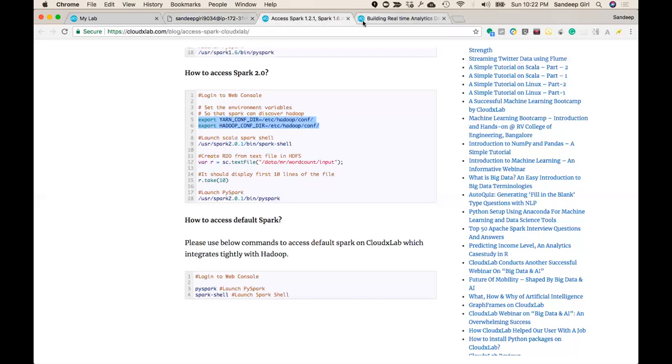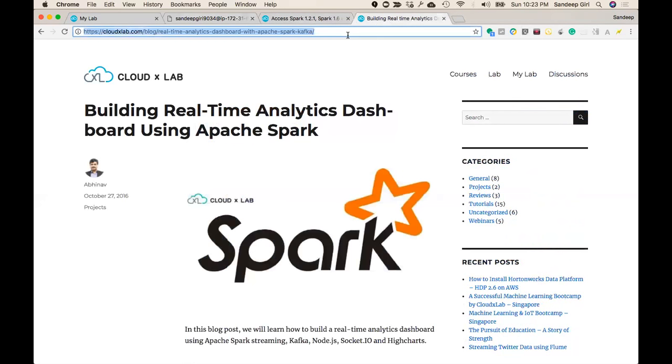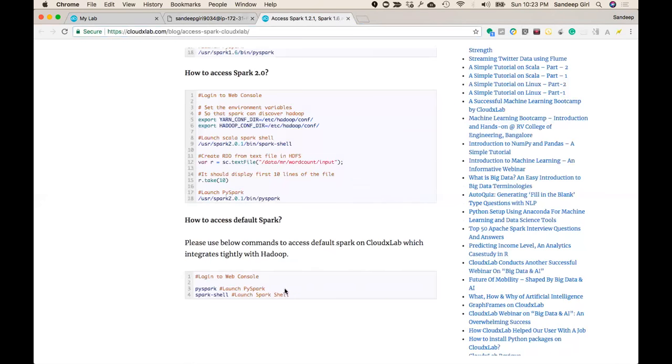Okay, now let's say I want to launch Spark Shell. I could launch Spark Shell like this. So these are the two blocks I talked about. You could take a look at them, how to launch various versions of Spark. And this one is how you can build a dashboard using Spark streaming.